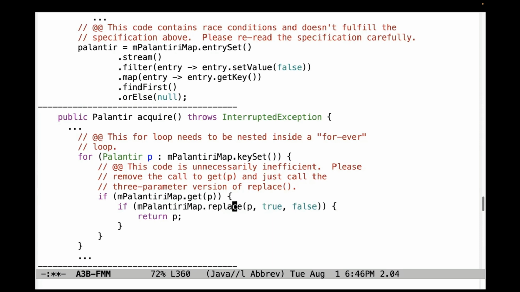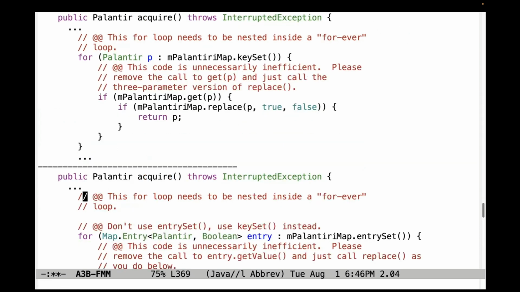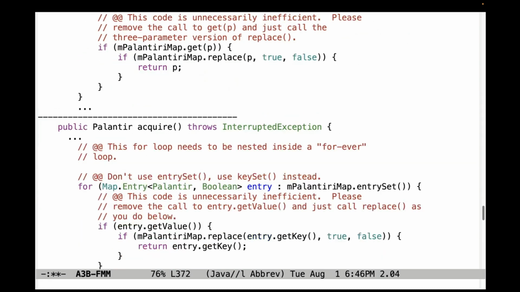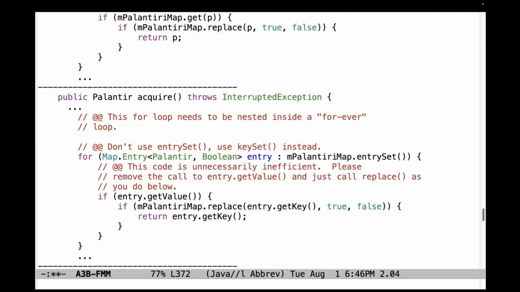That is exactly what it's there for. It's there to be able to do these atomic check-then-act operations, so you don't need to have this extra call to get. It doesn't give you any win. This, again, you need to put inside of a nested forever loop or a while true loop.